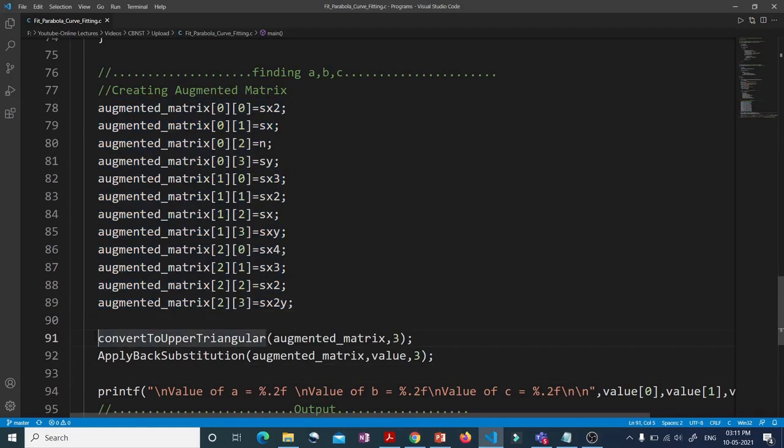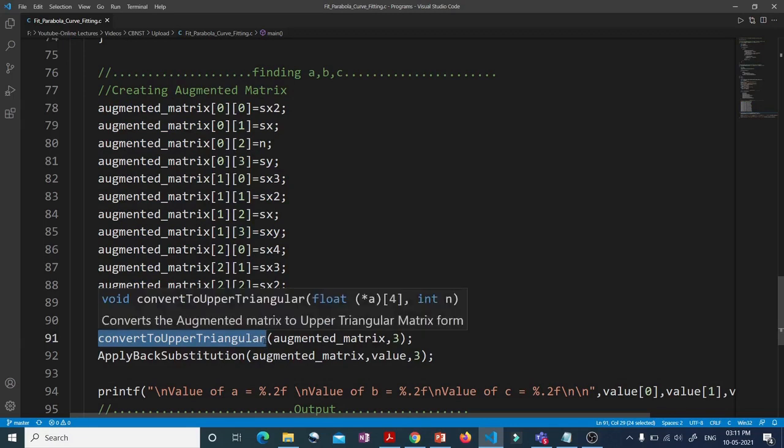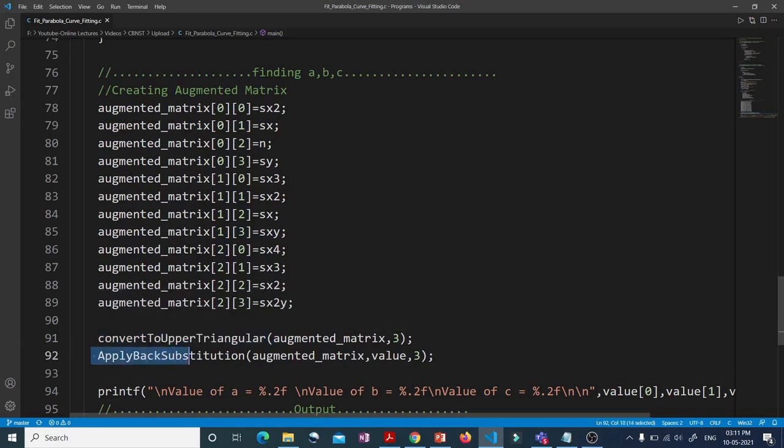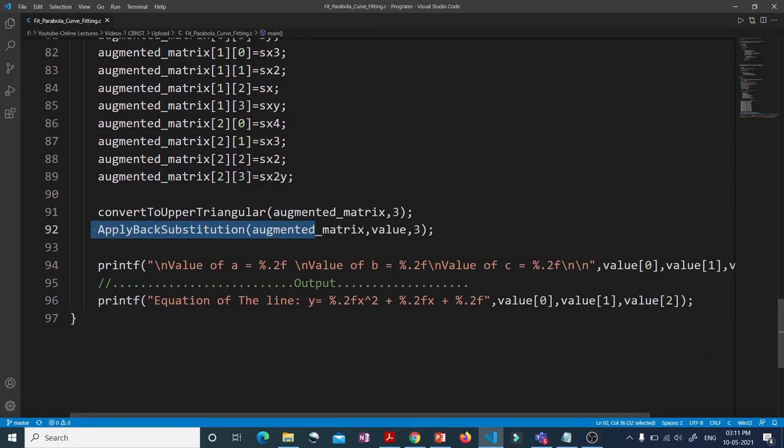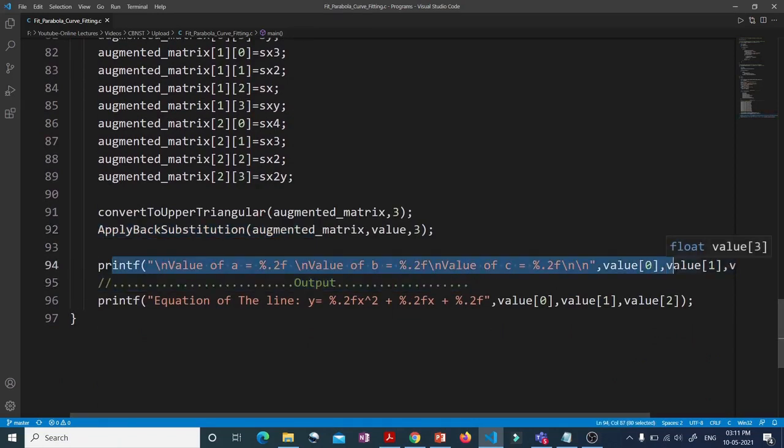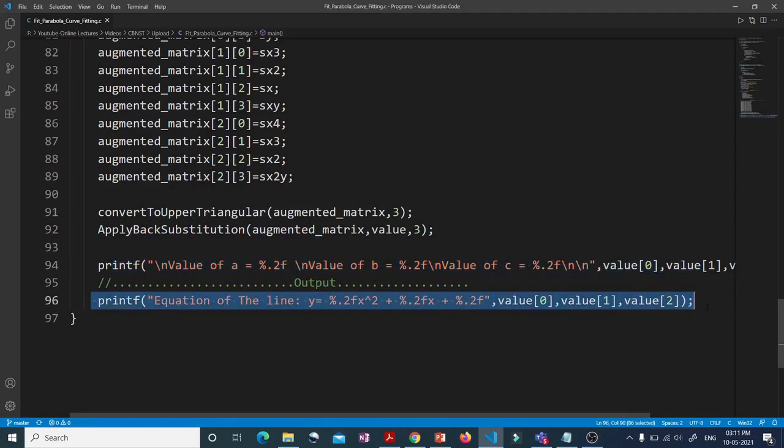Now after that, I have to convert my augmented matrix to the upper triangular matrix, and after that I have to solve that upper triangular matrix using the back substitution method to find the values of A, B and C. After we have got the values of A, B and C, I have printed them, which were stored inside the value array. And finally, I have printed the equation of the line using those A, B and C.